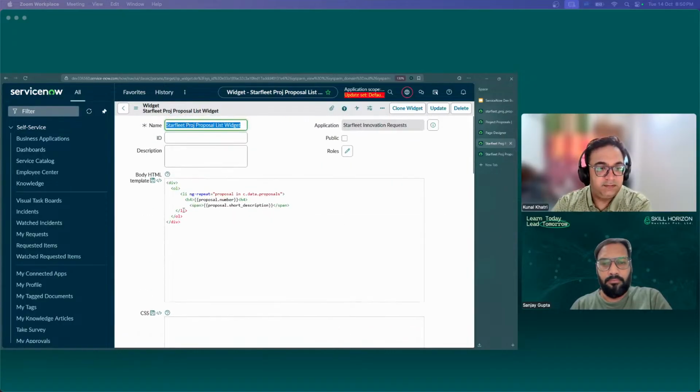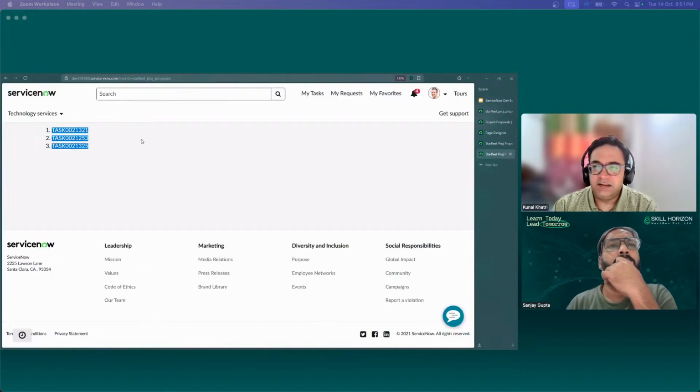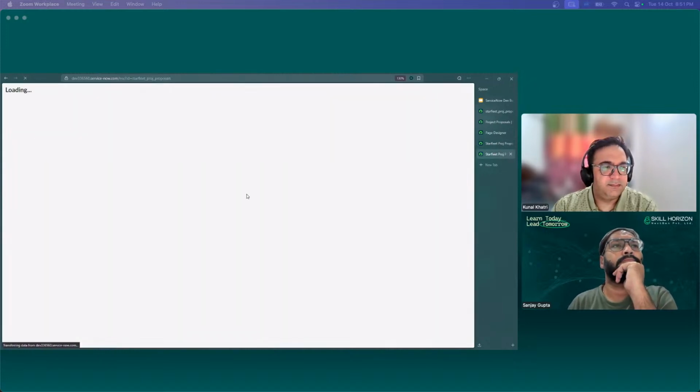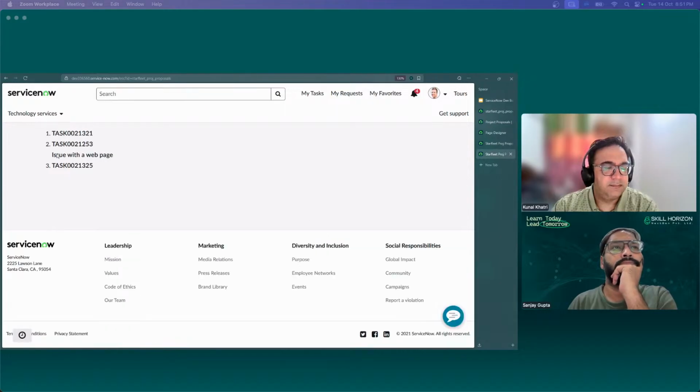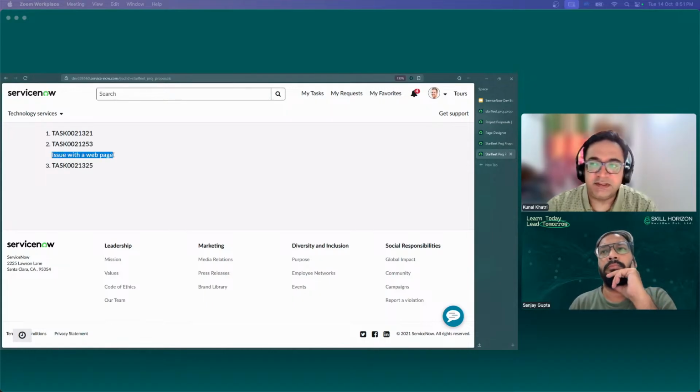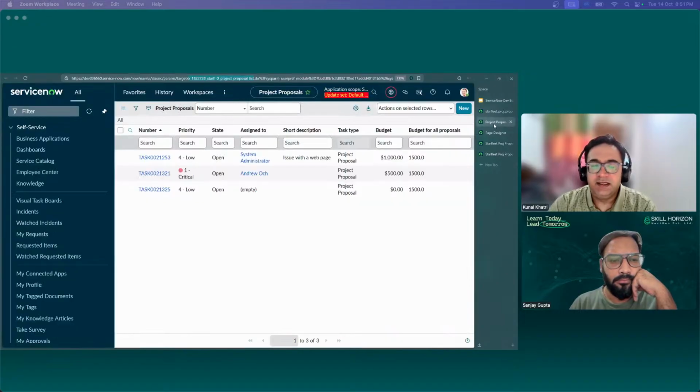I don't see there's something wrong, but okay, let's reload and see what happens. All right, we have H3 and then a span within it, which says issue with the page, because there was only one proposal which actually had this. So let's add this here.